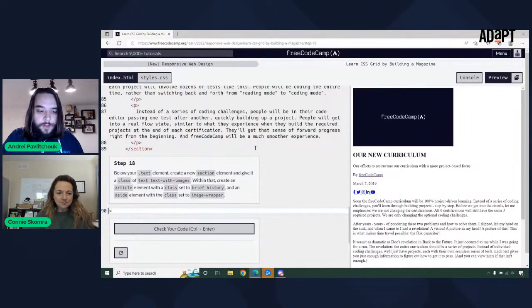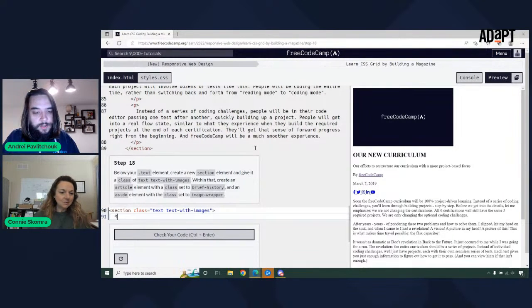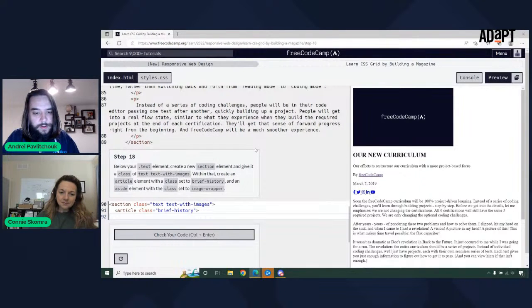So now we need to create a new section and give it a class of text with images. Within that, create an article, class equals brief history, and an aside element.